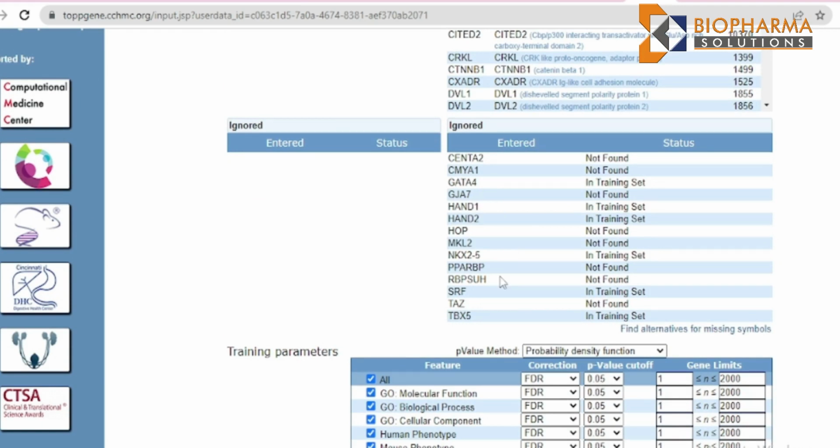GRK2, it has been added, right? GRK2, it has been added into it. So that is how you have to do. So don't leave this gene.